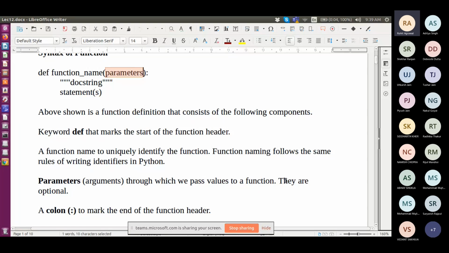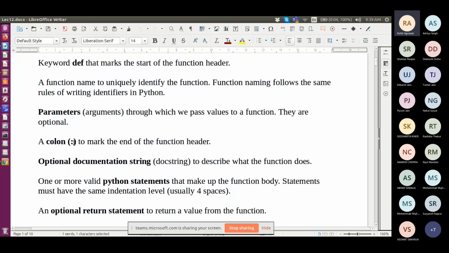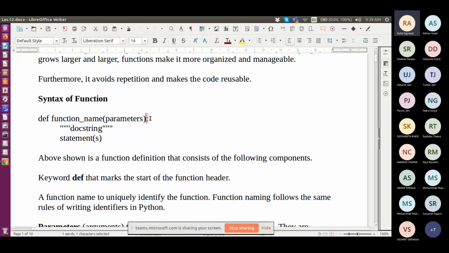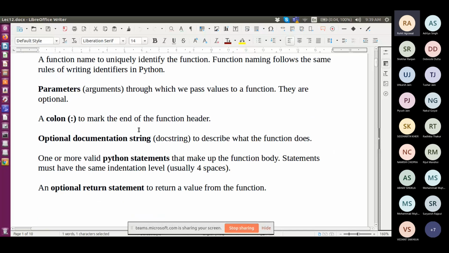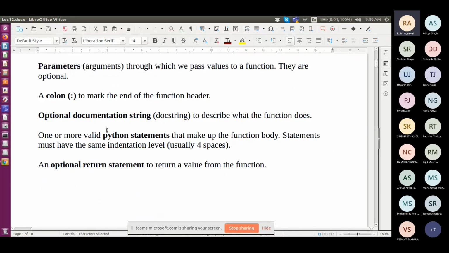Okay, so these are optional. And if we want to pass any particular value to a function, suppose we need to find the absolute value, so we need to pass a number into the function, and then the function will find the absolute value, and the function will return the absolute value. Clear. So after that, this is a colon here. The colon means the starting of the function. Clear. So is this clear, or do I need to discuss it? I think we have discussed these things.